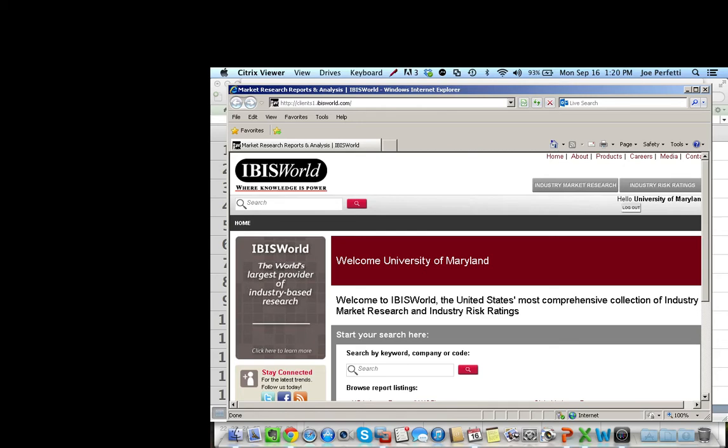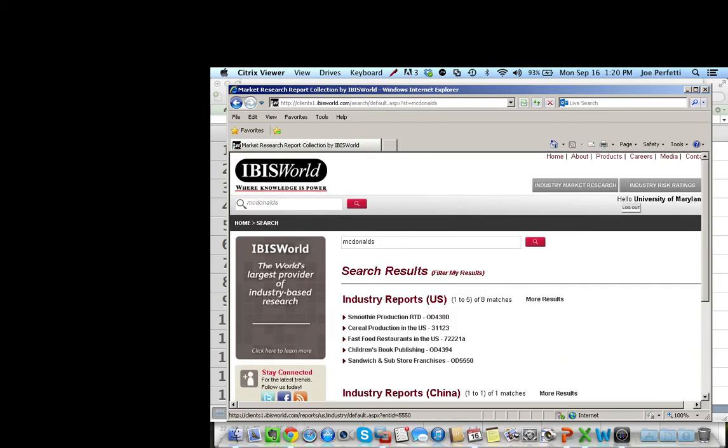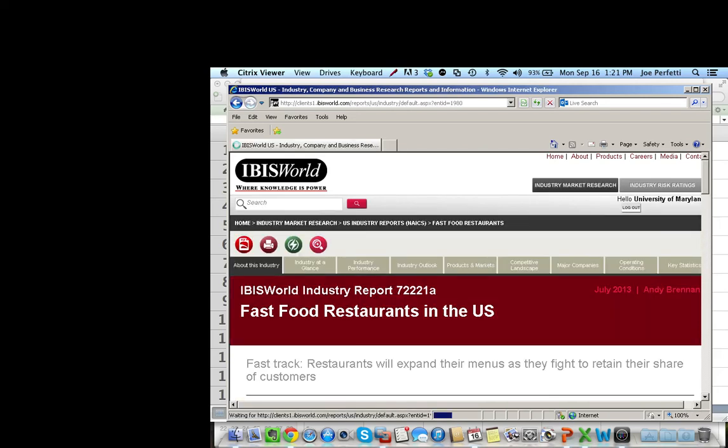So in IBISWorld, what you do is you can just type in a company or an industry, in this case McDonald's, hit go, and then it'll show the industry reports that they're part of, in this case fast food restaurants, and then this is the fast food report. I can save it as a PDF, or I can just go to the different sections of the report.